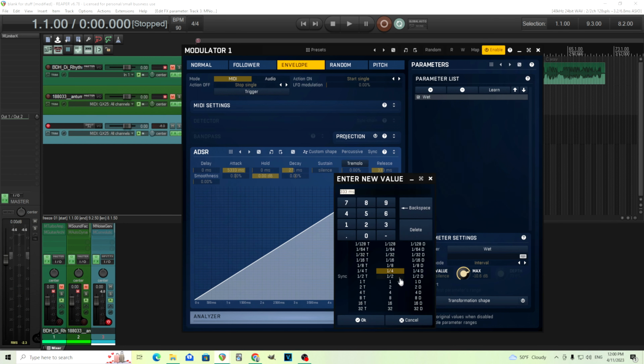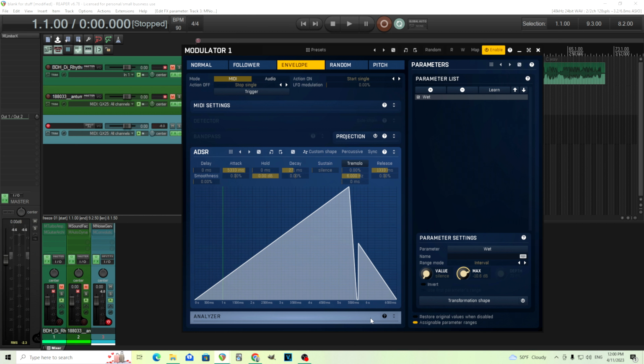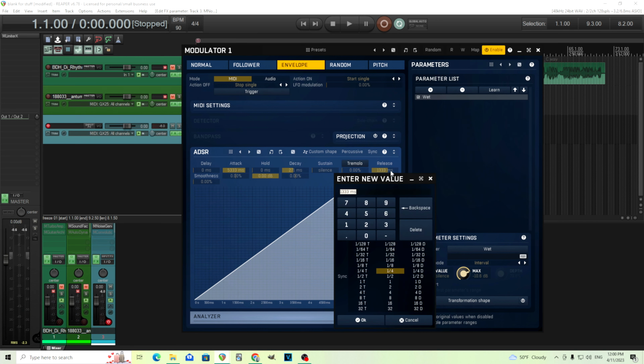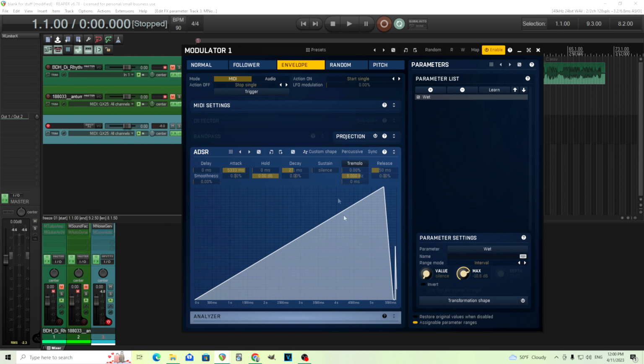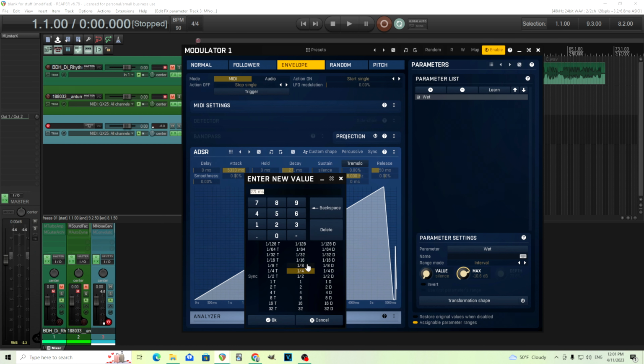We can make it fade out longer if we want. So instead of an 8th note, let's try a quarter note here, 666. I don't like that. Let's try this. There we go, that sounds better. Actually, we can set this lower. And if we want this, we can use the decay for that time. So let's try an 8th note.